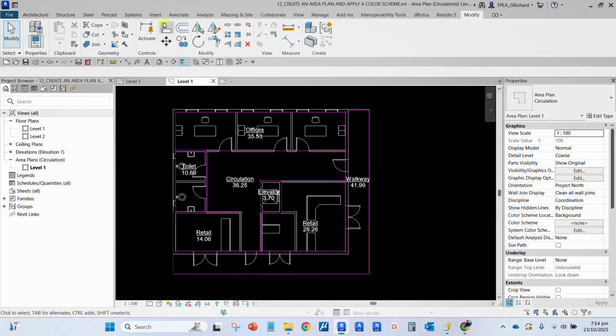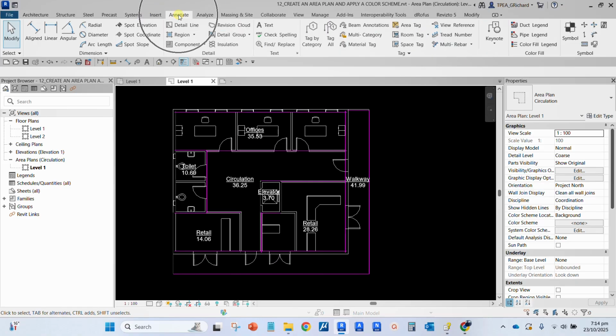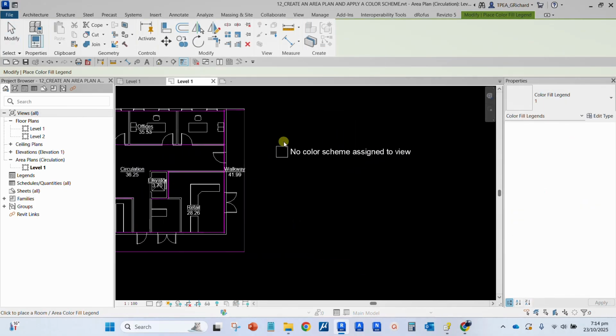So from the architecture tab, let's look for the color scheme. Okay, so is it here? No, it's not here. So let's go to annotate. And then I'm going to select here color fill legend. So let's click that. And then I'll just place it, or maybe I'll just place it beside.